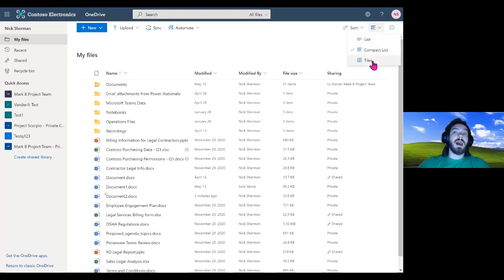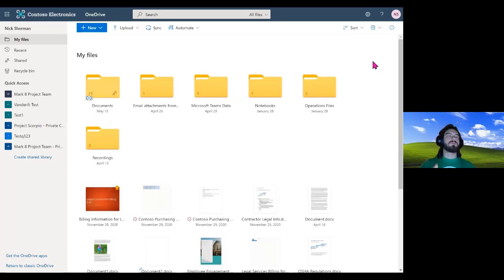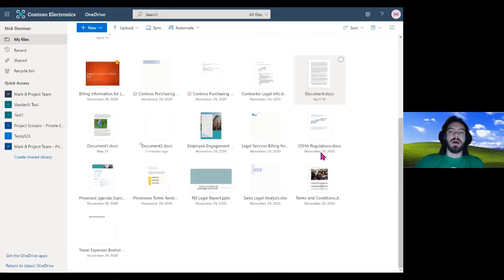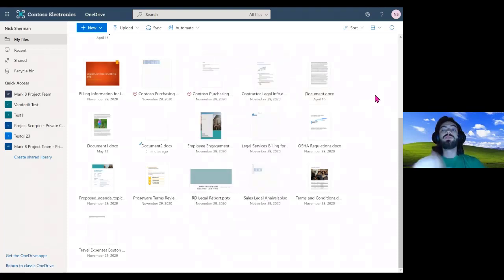But there's the third view of tiles that is very helpful because it will give me a preview of all my documents and even some of my folders if I start looking at what's in them. So I can see that's what the OSHA regulations look like. I can start looking at the title page of some of my PowerPoints, even start to see what some of that structure is on my less iconic documents. So if you could recognize the document visually, but the names just don't do it for you, then by all means, maybe tile view is the solution for you.